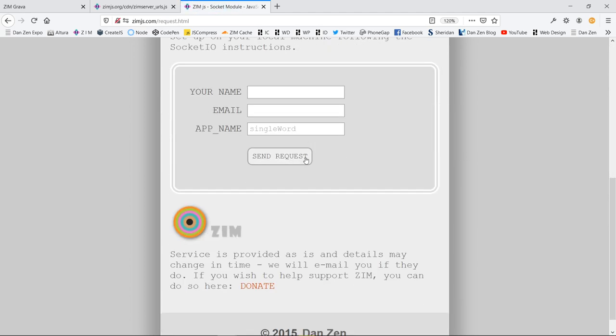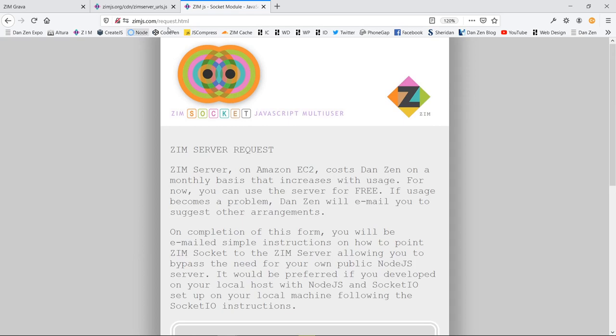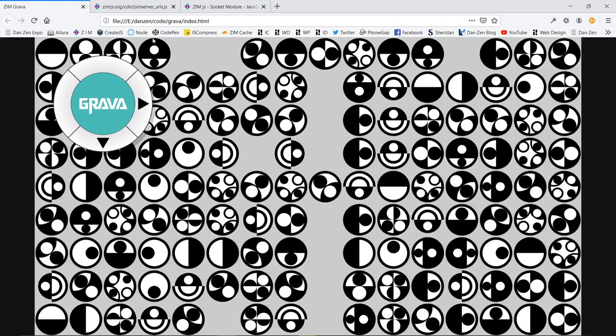So when you hit request, you can pass in a name and email and an app name and send the request and some more information about it. And you can set up your own sockets. I think the last time I did that, actually, it just gave me back a blank page. So maybe there's something. It's still all working, but the response you'll get from that is a blank page, which, you know, we haven't looked at it in 4 years, so maybe something happened.